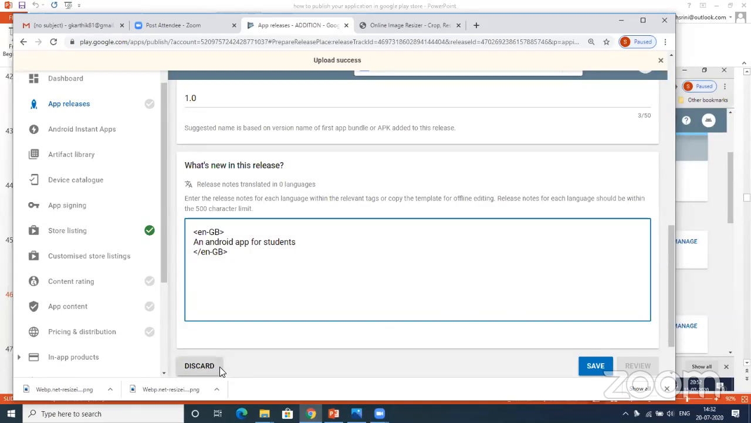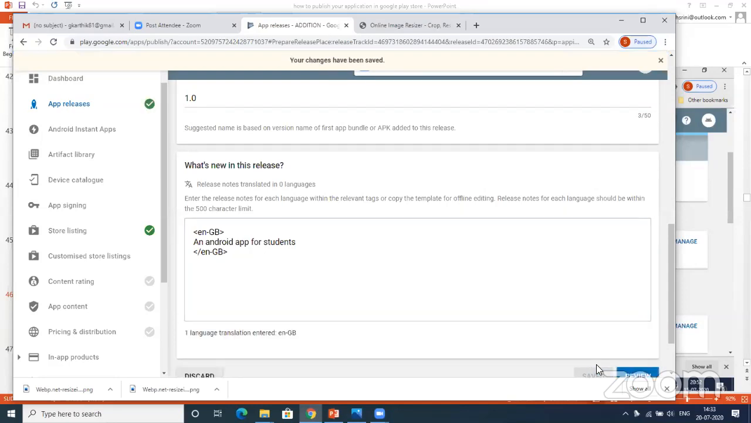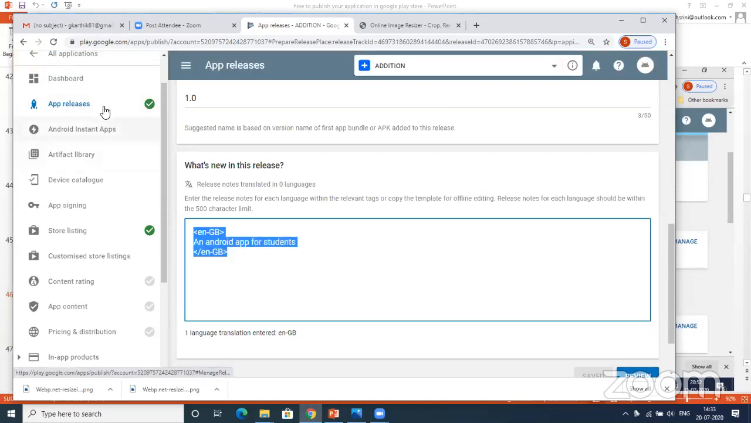Now you can see here discard and save. Now I'm going to click on this save, because we are now in step 2, app releases. We are going to release our app in the Google Play Store. That is process 2 here. So I'm going to click on the save. Yes. As soon as I clicked the save, you can see here in app releases the green tick mark has been enabled. So we have completed step 1, step 2. Now I'm going to step 3. It is content rating.